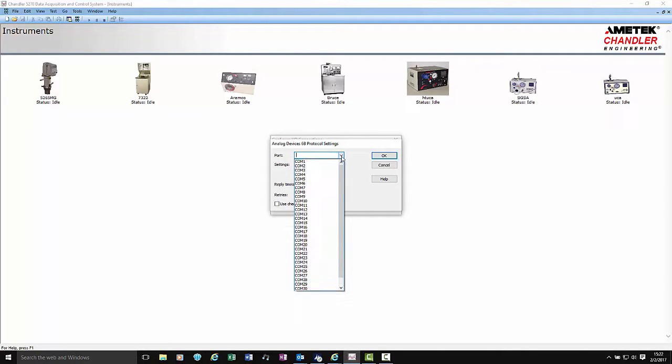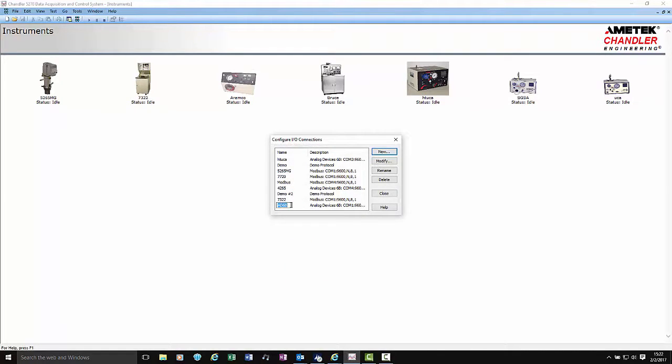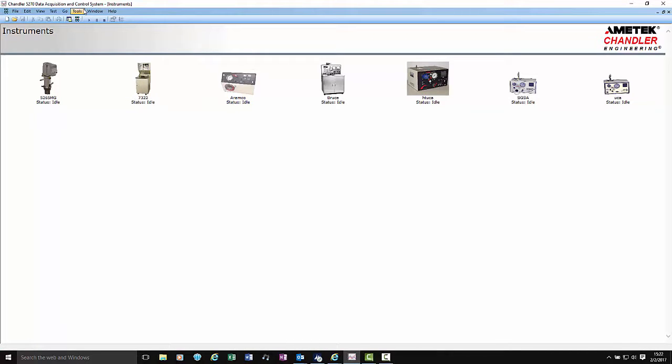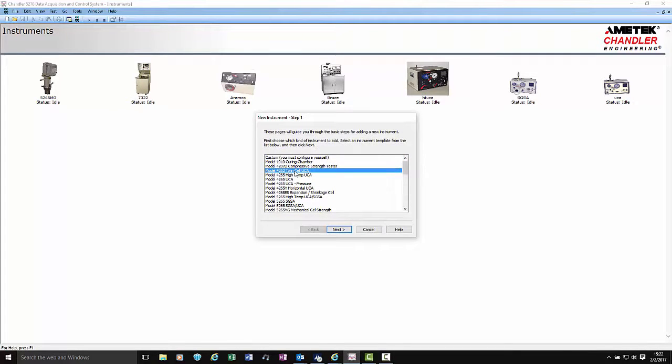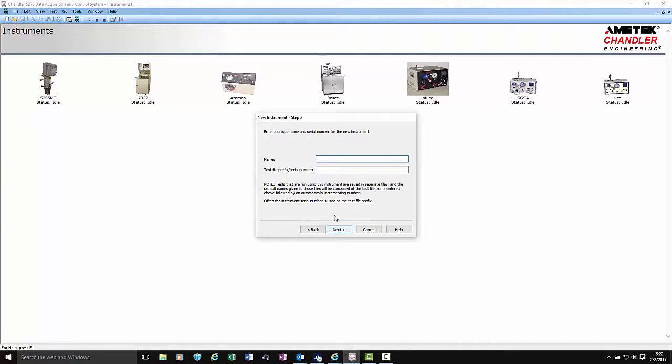We're going to tell it that it's on COM1, yours may be different. And we'll call this twin UCA, and then whatever the serial number of the unit is, let's say it's 123. And we'll say close. Then we will go Tools, Configure, and Instruments. You'll create a new instrument, a twin cell 4262, and say next.